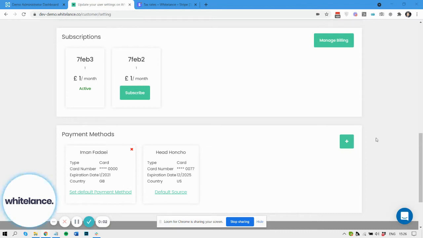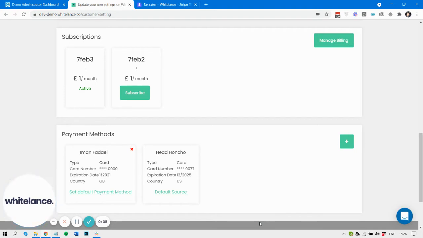Okie dokie. So today I'm going to show you the tax system on Stripe billing. When you are charging subscriptions to your users, you may need to charge them tax. And the way that we do this is through the Stripe tax rates.